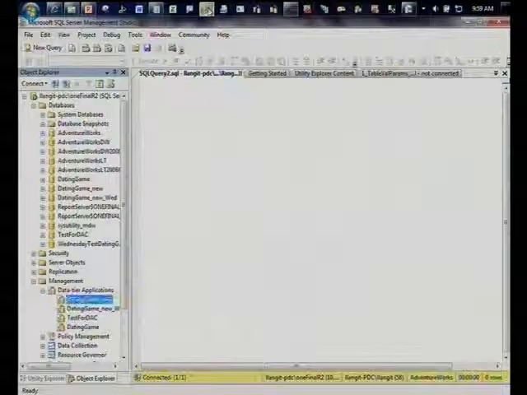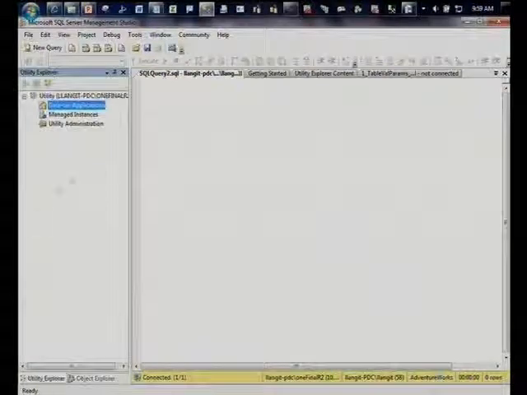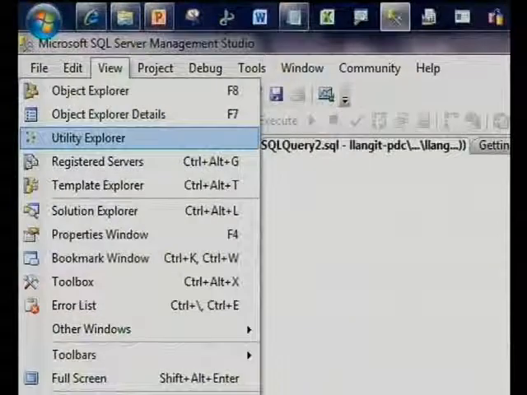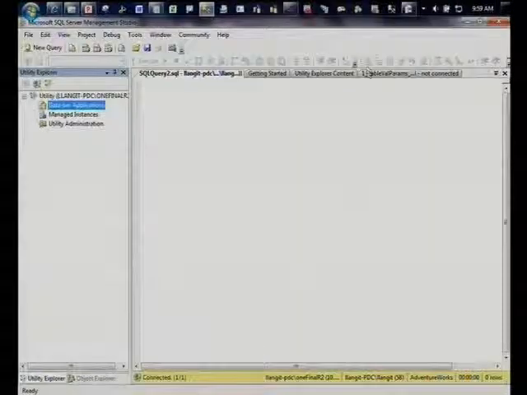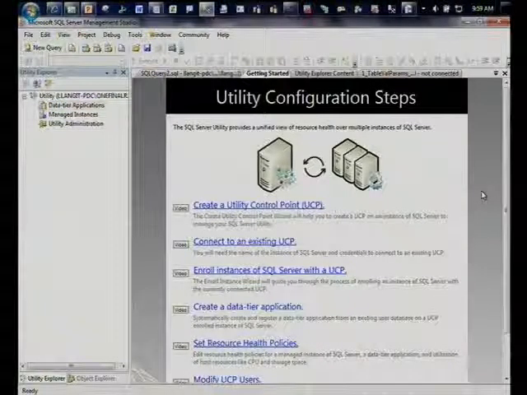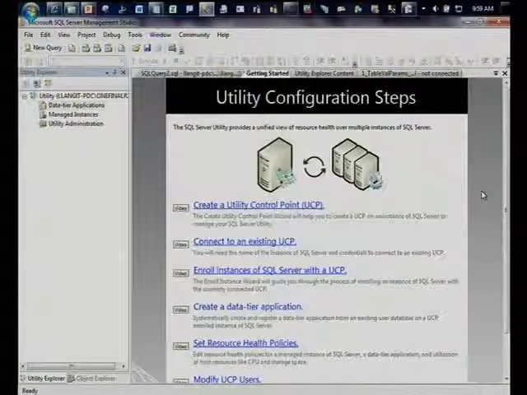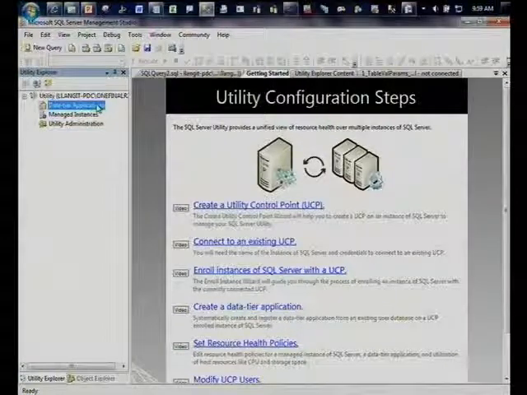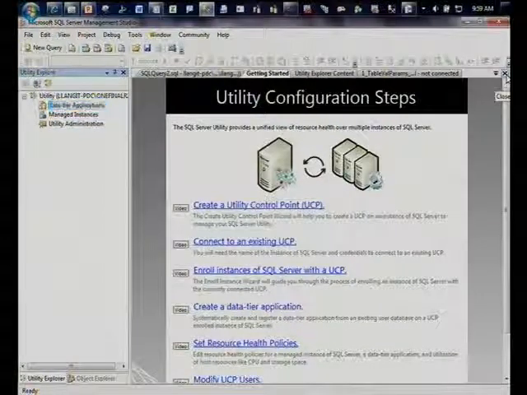Let me switch back. So what does a monitored dakpack look like? If you've never seen the Utility Control Point, here's the browser, Utility Explorer, and then you set up, it gives you a set of wizards on how to set this up. You basically just select a server instance, and then it creates a metadata database to store the information. And any registered dakpacks will show up on your dashboard here. And let me show you how that looks.